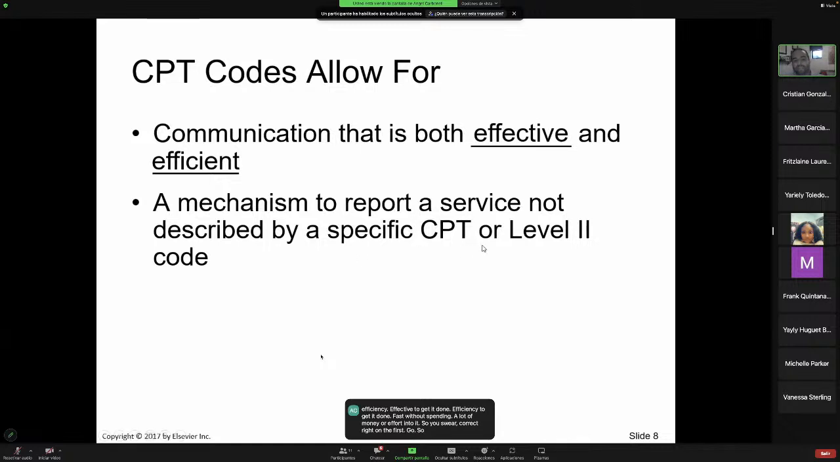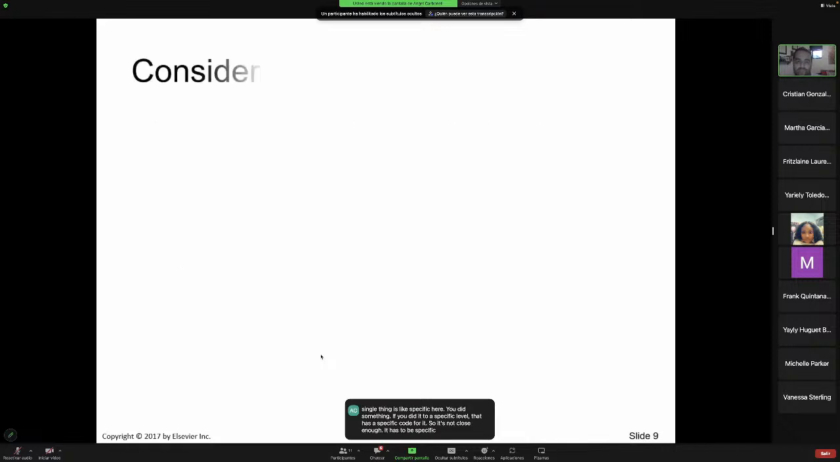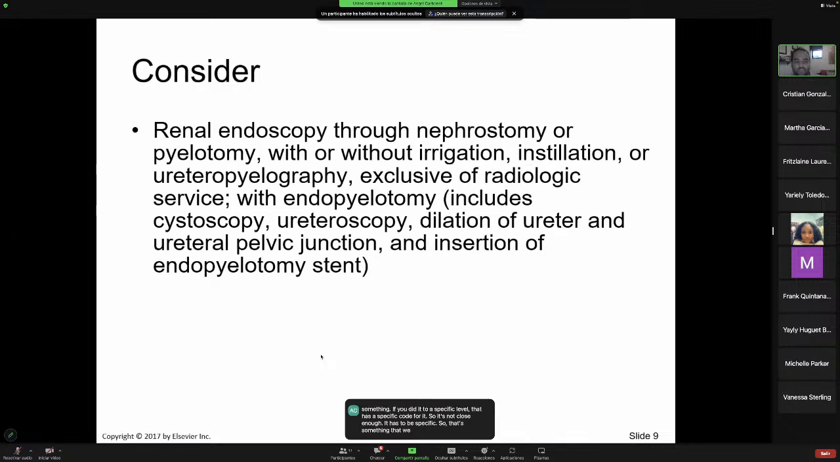One of the ways that you need to remember is that every single thing is specific here. If you did something to a specific level, there is a specific code for it. So it's not close enough. It has to be specific. So that's something that we need to think about.